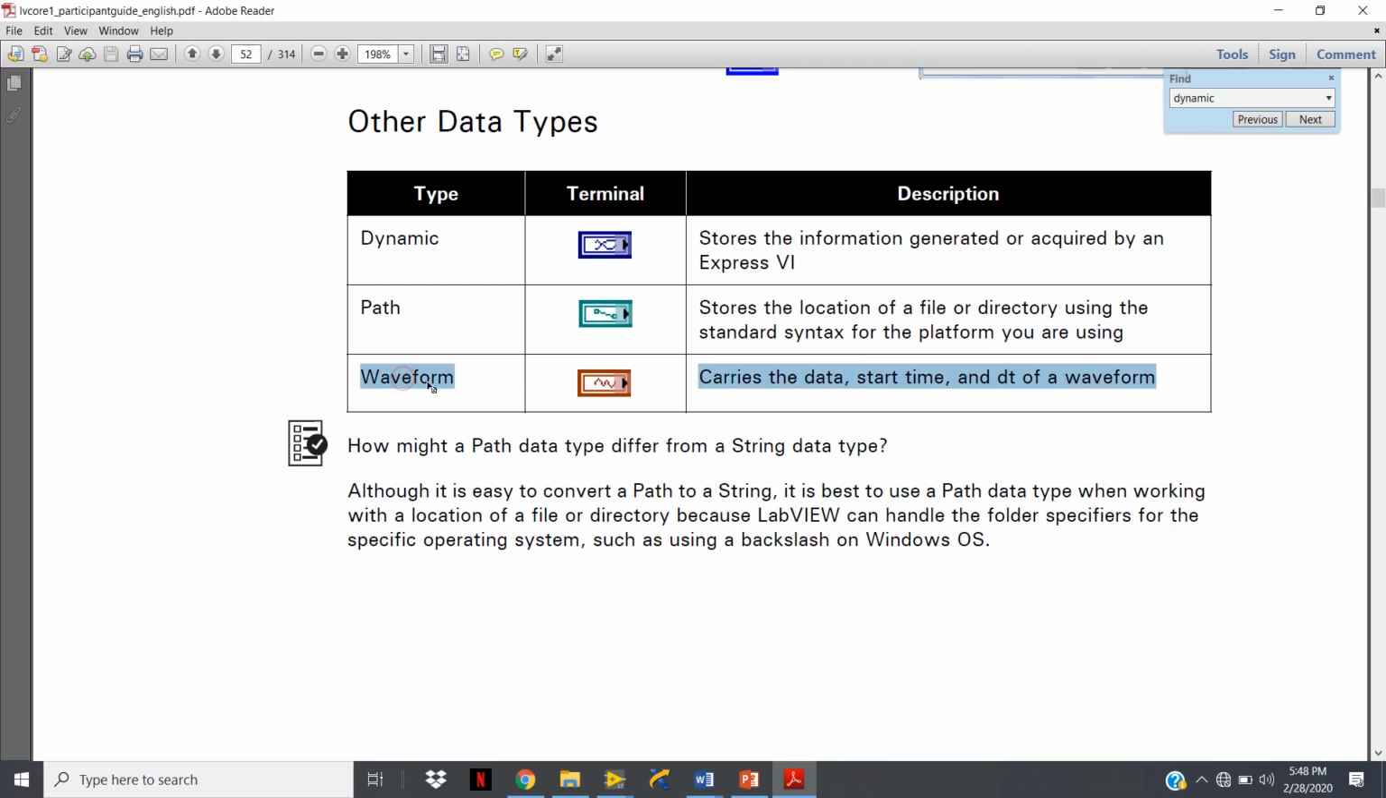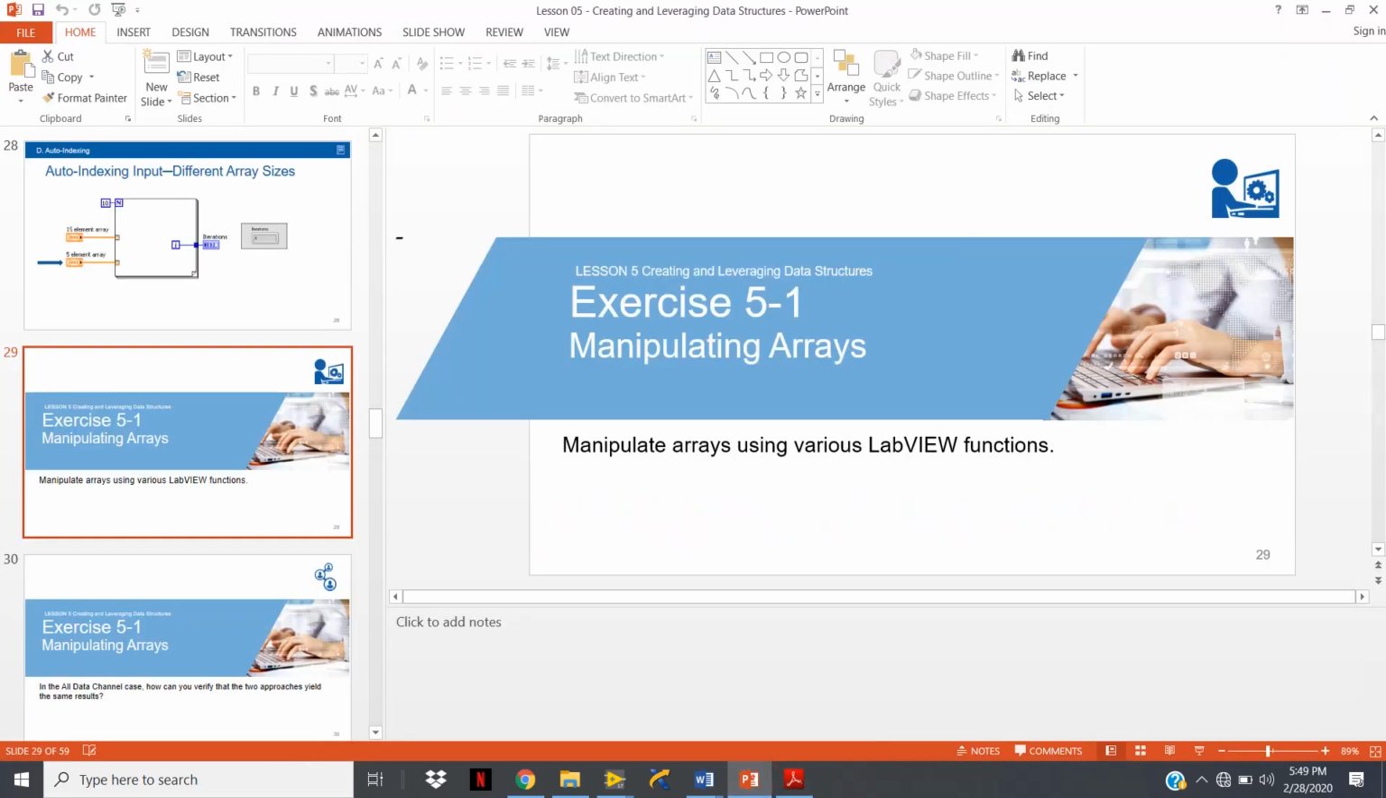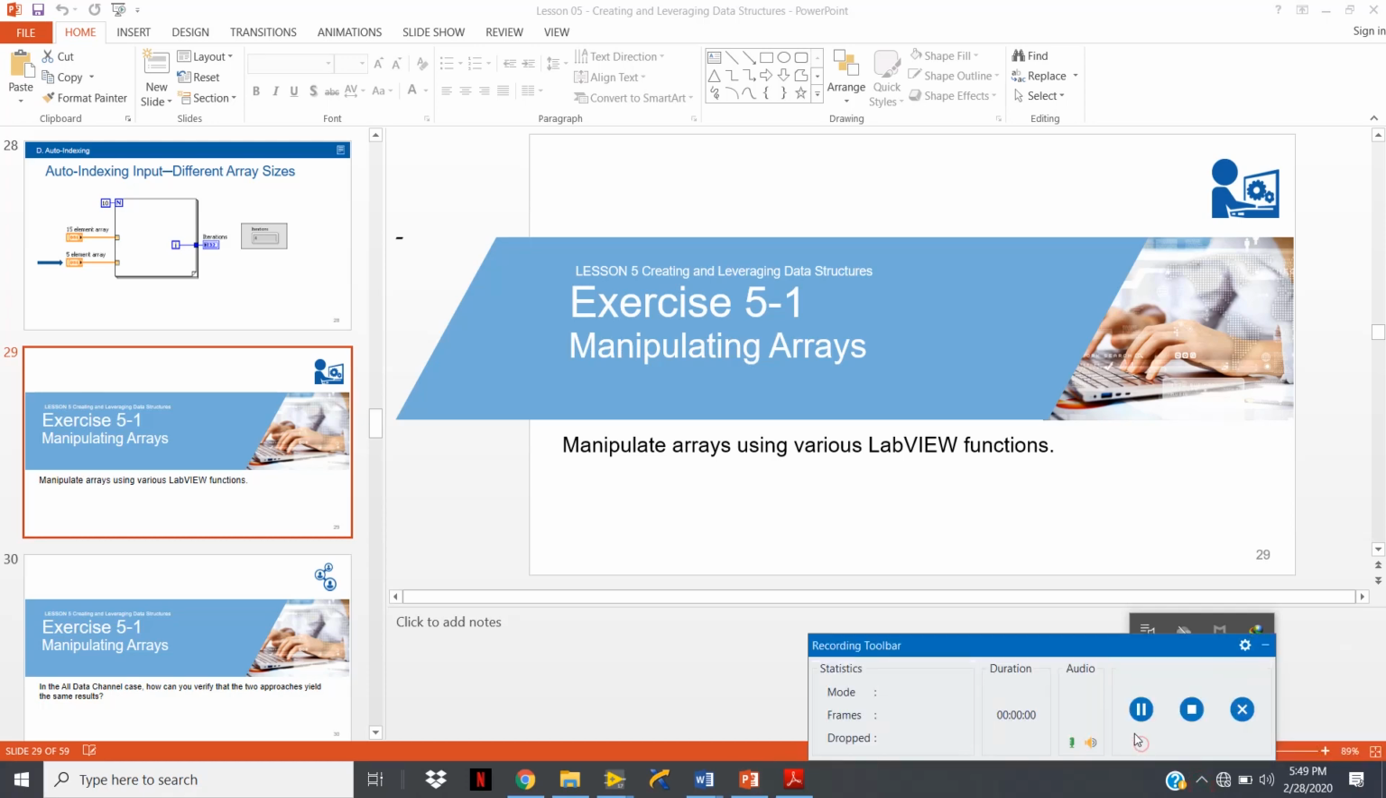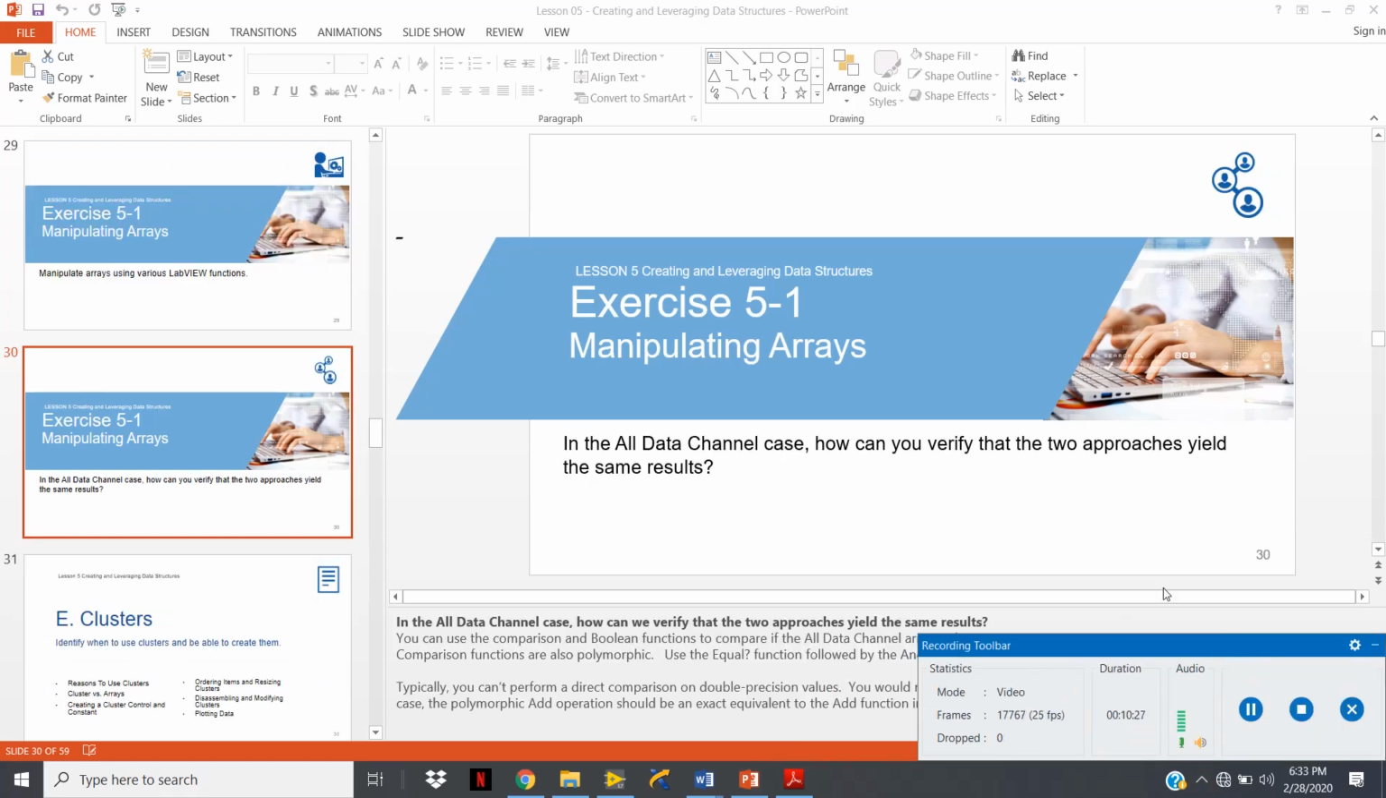The other data type we are interested to discuss is the waveform data type. This waveform data type carries the data, start time, and also dt of a waveform. We will discuss this a little later on. So let us move now to exercise 5.1. Let us start this exercise 5.1 and refer to the participant guide.